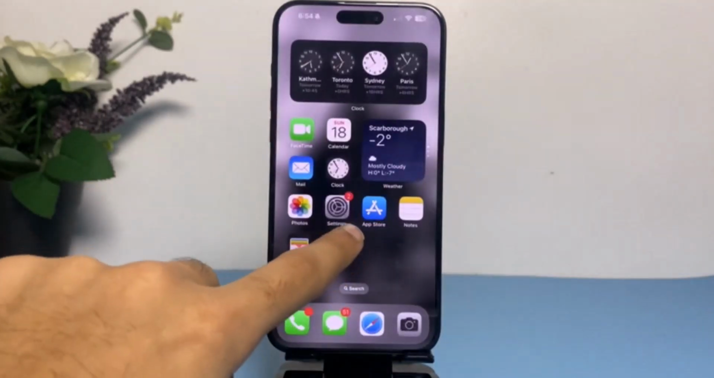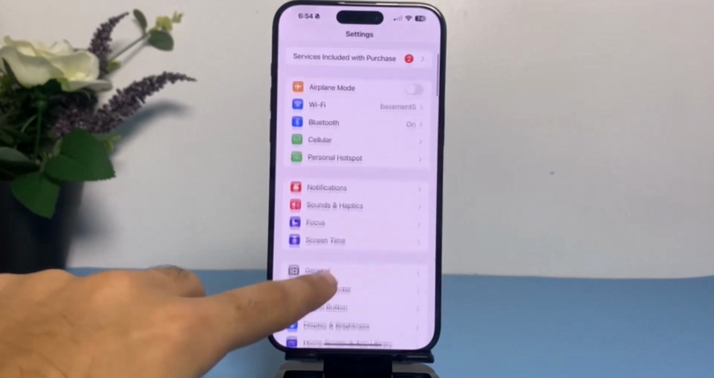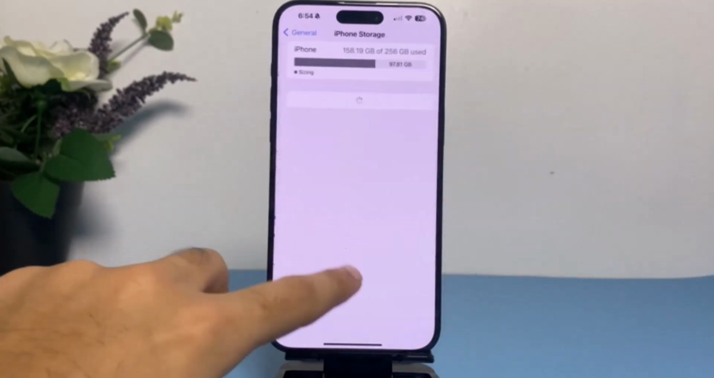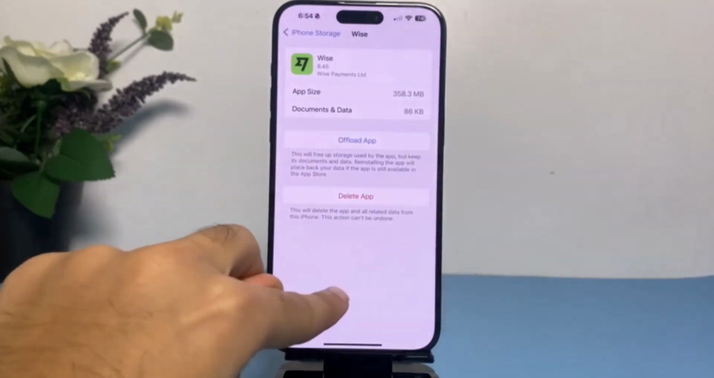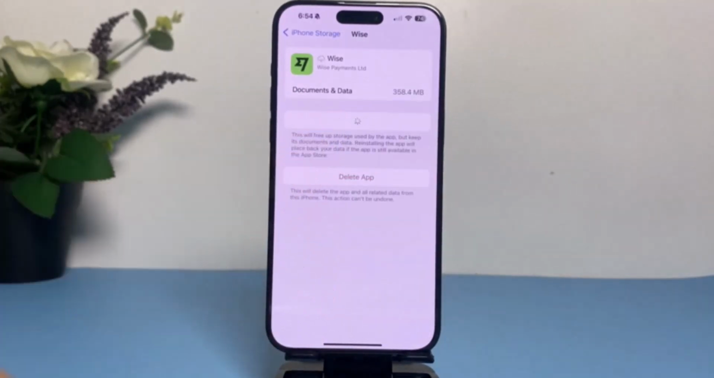Now, if your problem is still there, what you can do is simply go to your settings, general, iPhone storage, and then search for the Wise app. Now offload the app and then reinstall it. Doing this, in most of the cases, your problem will be solved.